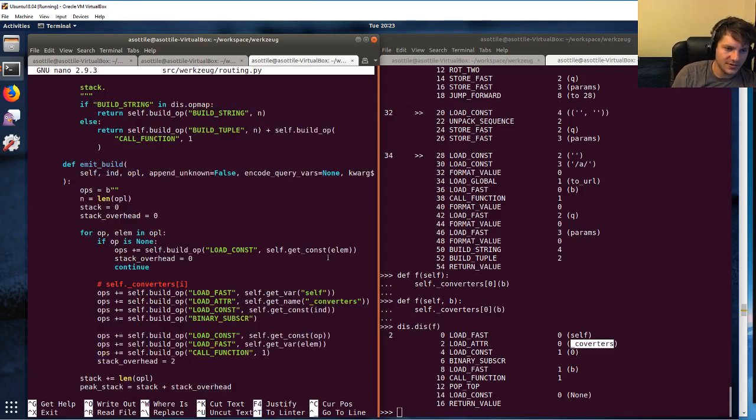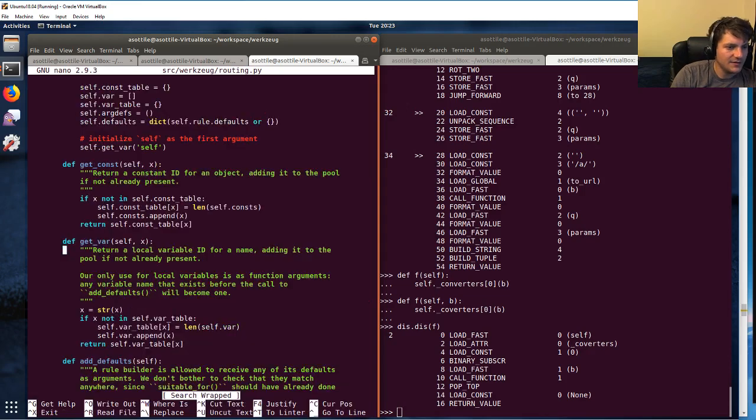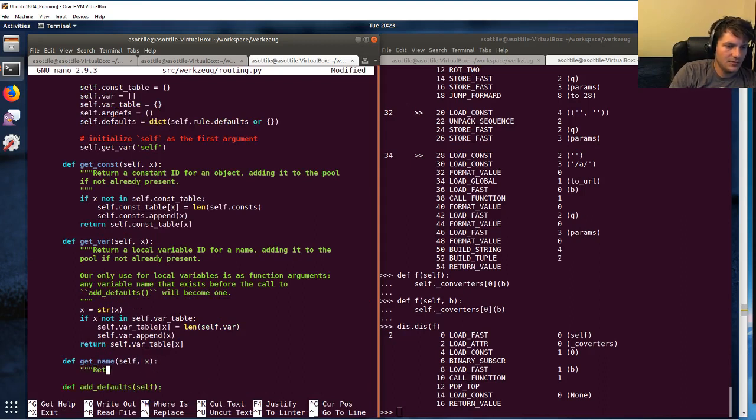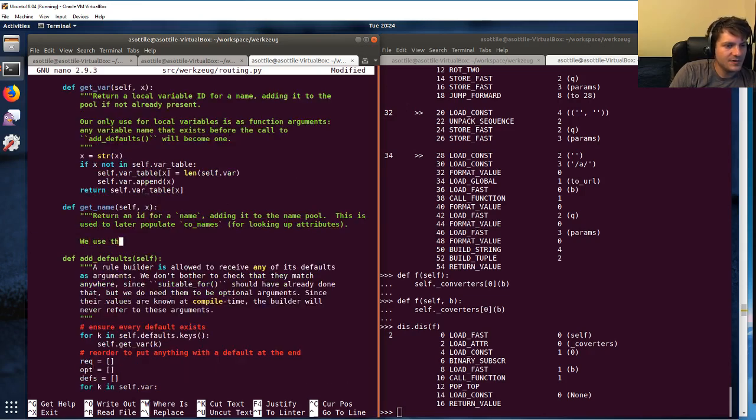But we need to do our two to-dos about get name. Let's see how get var is implemented. Get name. Return an ID for a name, adding it to the name pool. This is used to later populate CO names for looking up attributes. We use this for self.attributes.